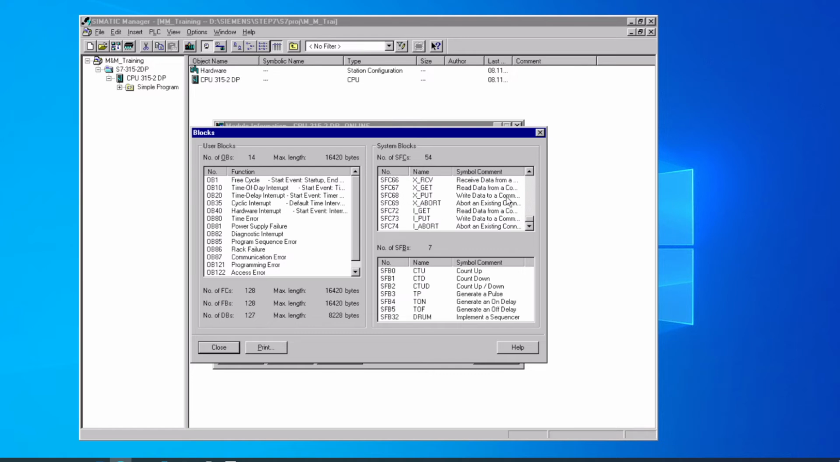You have a number, a name, and a comment to tell you what that system function does for you. And we have 7 system function blocks with their numbers, names, and comments. Remember, these are stored in the firmware of the PLC, so they're built into the PLC. We also tell you at this point how many functions, function blocks, and data blocks are available, the numbers, and the maximum length in bytes of each block.